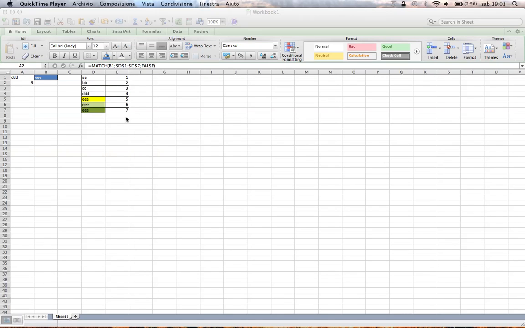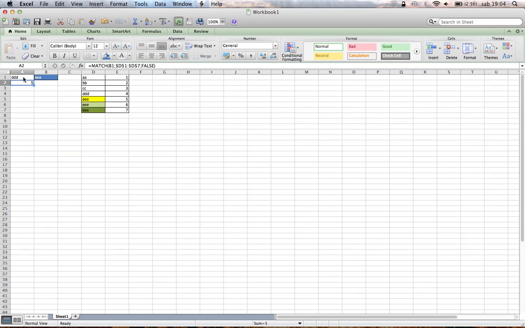Hi guys, I'm going to show you a second method now to use instead of the Vlookup function. It is made up of two functions, the INDEX and the MATCH.